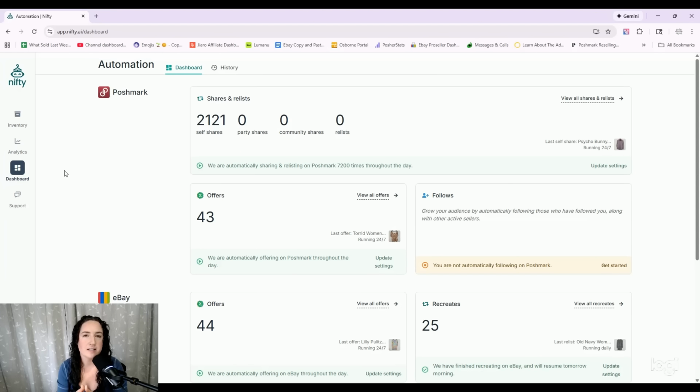I like checking this every morning because I want to make sure that none of the links have been broken. Sometimes platforms have disruptions and it breaks the link on the platform. And so if I don't check this every single day, there's a chance that some of my automated tasks might not be working. It's the same with any other cross-listing tool.